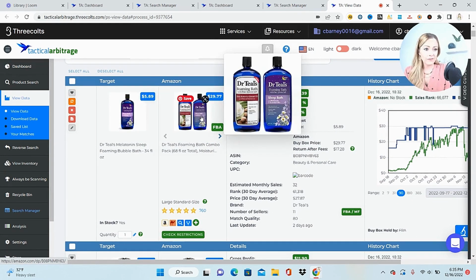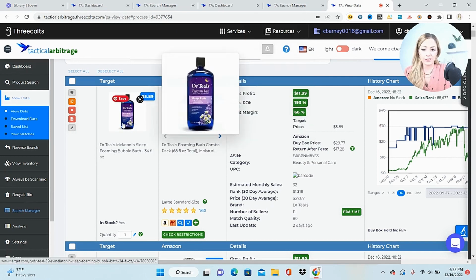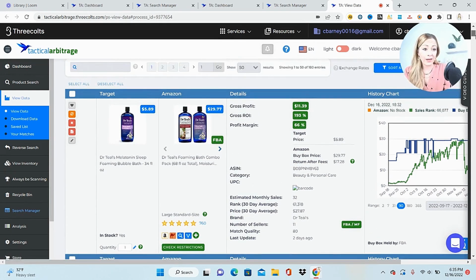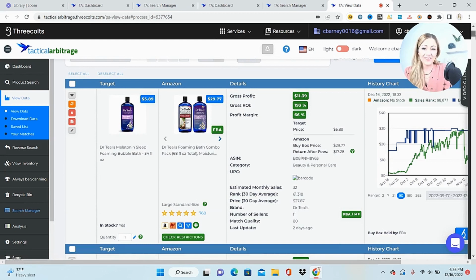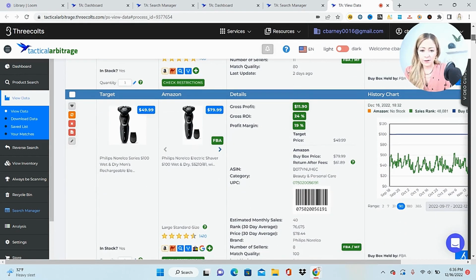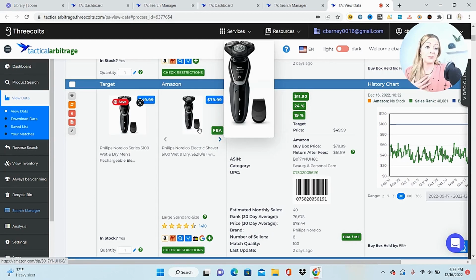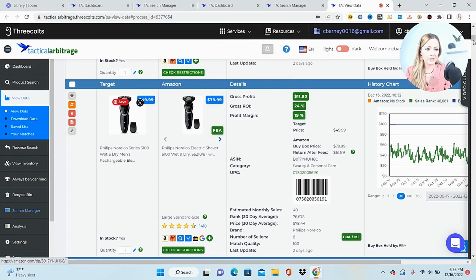Dr. Teal's, I love this brand. However, this is clearly a mismatch. And Dr. Teal products are generally kind of heavy, so the shipping is going to be more on that and the fees will be more on that. But Dr. Teal brand, that's a good brand to be on the lookout for. It sells really fast. Philips Norelco. Pretty good difference in price. However, generally speaking for me, I don't really like to do electronics because there could be a return on those.